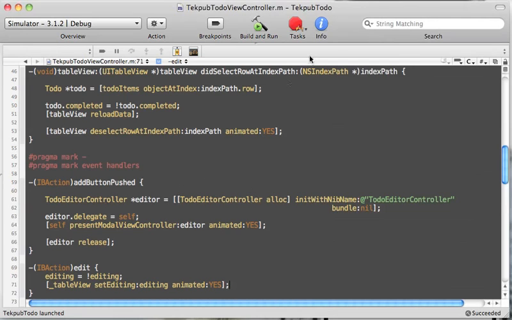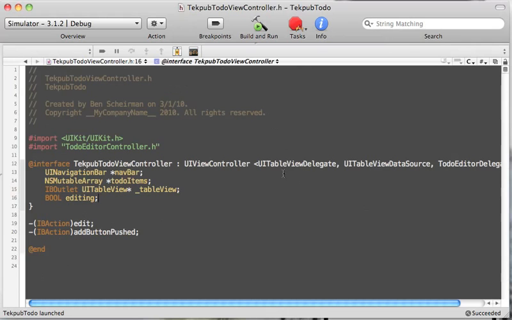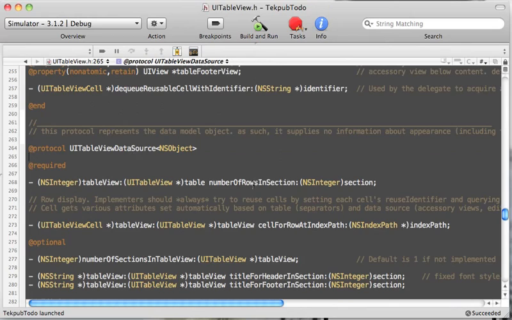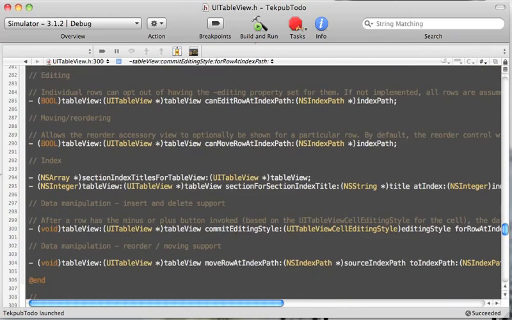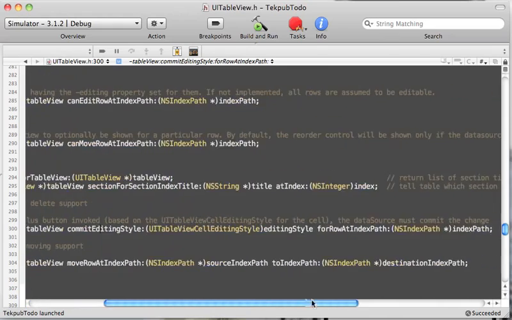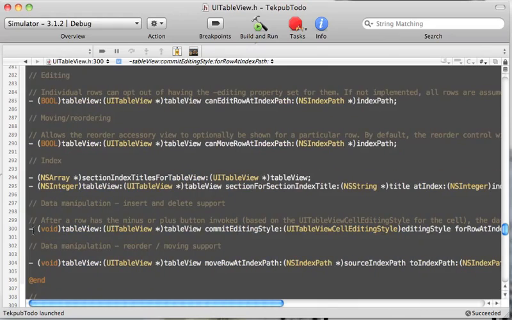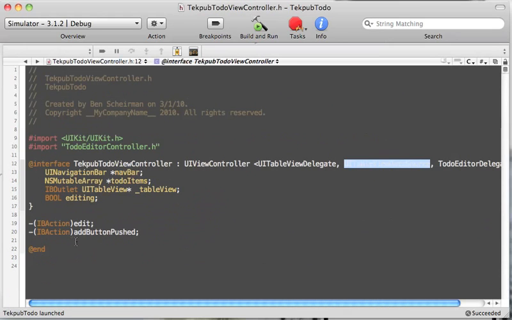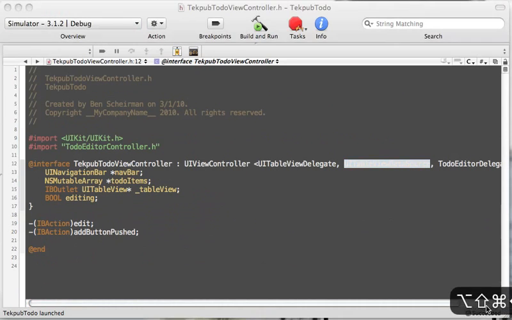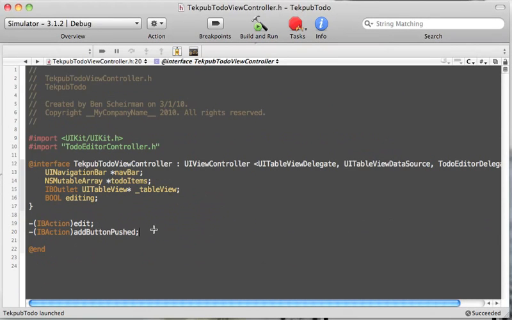Okay, so I actually don't recall the method that is going to be called, so let's jump over and pop into the UI table view data source protocol reference in the header here, and we'll take a look at these, and this is the one I want. So we can read these comments. After a row has the minus or plus button invoked for the cell, the data source must commit the change. So that's our responsibility as the table view's data source. So let's copy that method header, and we'll jump back over here.